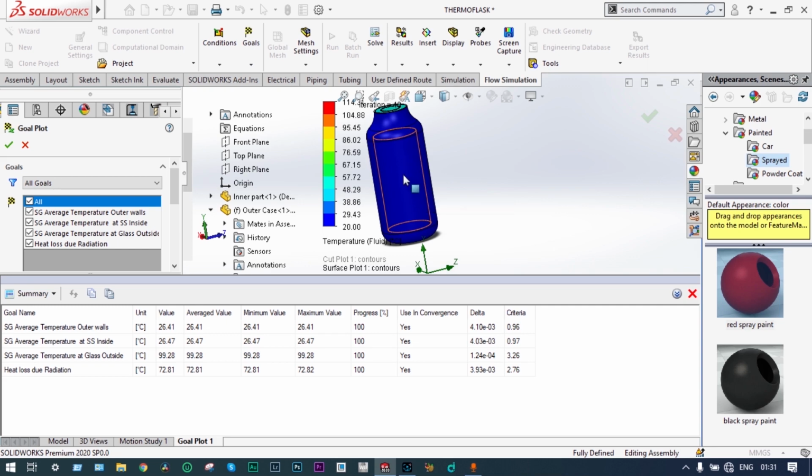it also has two faces. The temperature outside this thermo-flask is 99.28 degrees centigrade, and the difference of temperature between these two is equal to 72.81 degrees centigrade. It is not actually the heat transfer rate, it is actually the temperature difference because of radiation. 72.81 degrees centigrade temperature difference because of radiation.